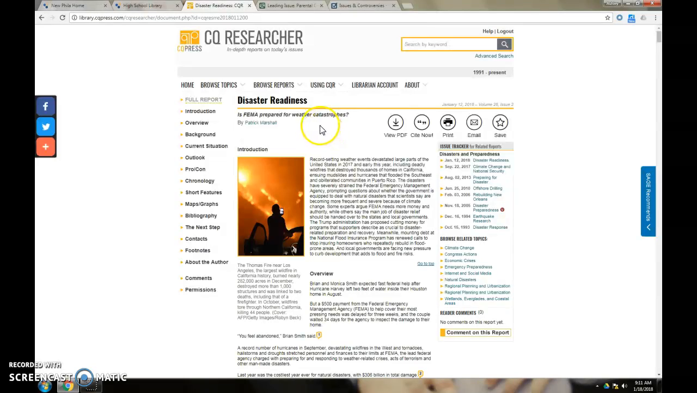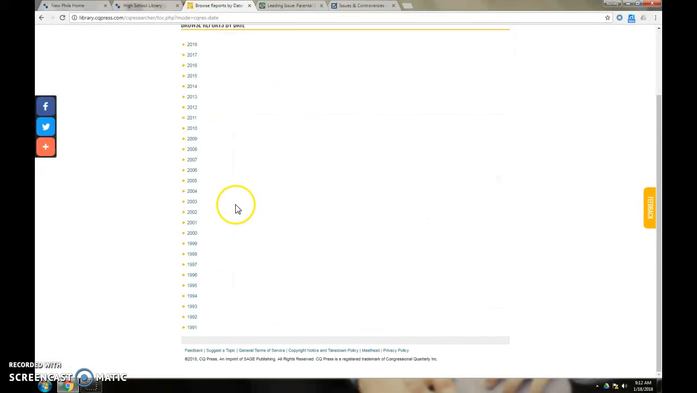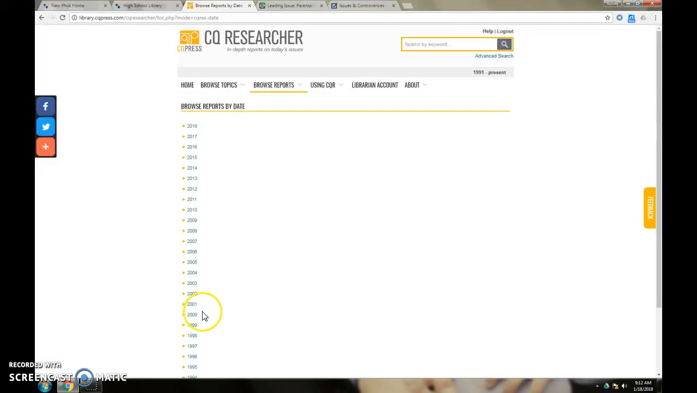Whereas the other databases update their information frequently and just change their articles, these dated reports are unchanged. They actually are published to a print book as well. So once it's published, it doesn't change. So you want to make sure that the information that you are getting is current. They date back, well, all the way to 1991. You're not going to want a report from 1991.